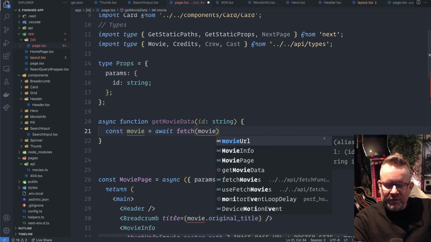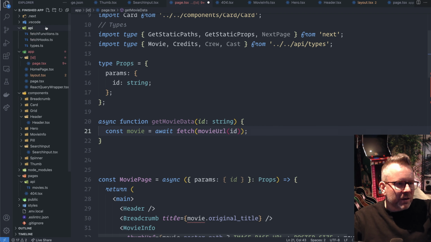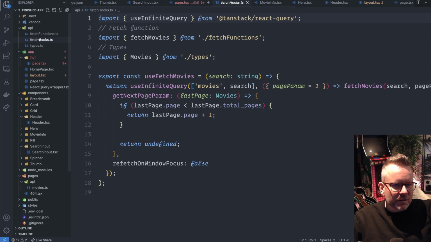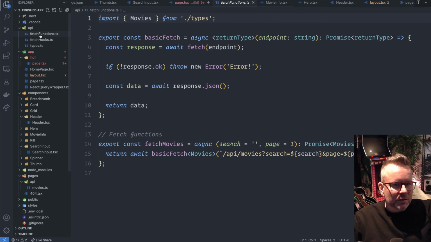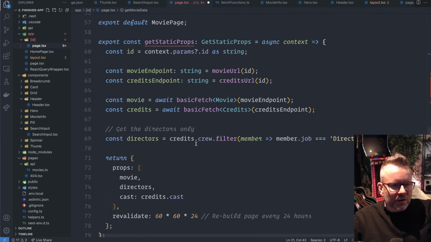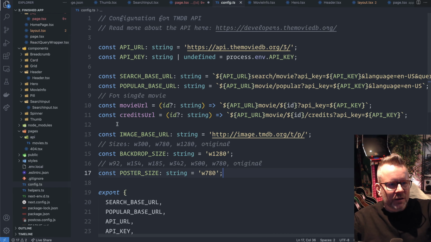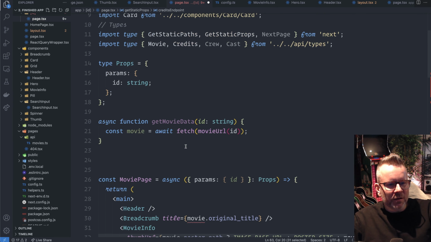And I have the movie URL that I send in the ID to. And this is the one that I use up here. Let's see here where I have it. And that is the one that I use down here also when I create the URL, because when fetching from the movie, it's a specific URL. Otherwise, when we fetch the credits, it's another URL. So if we go down here to the config, you can see that it's two functions here that creates this URL for us. Go back to the page, go up here again.